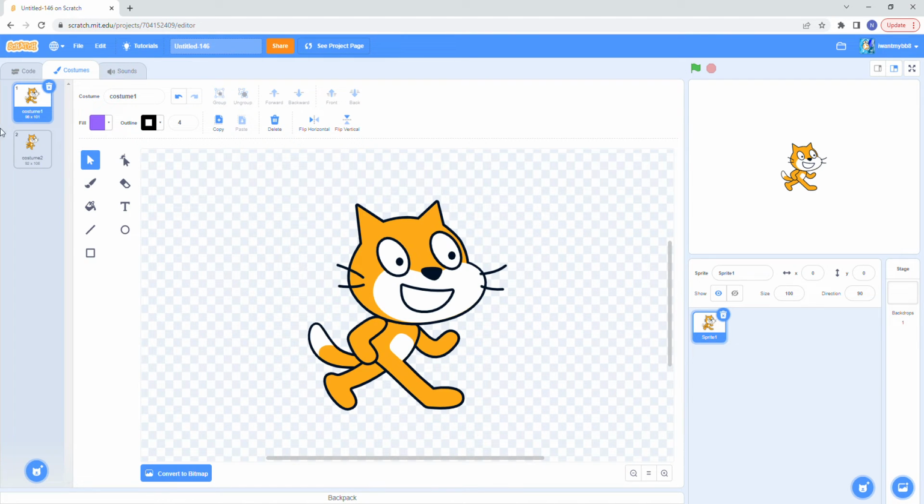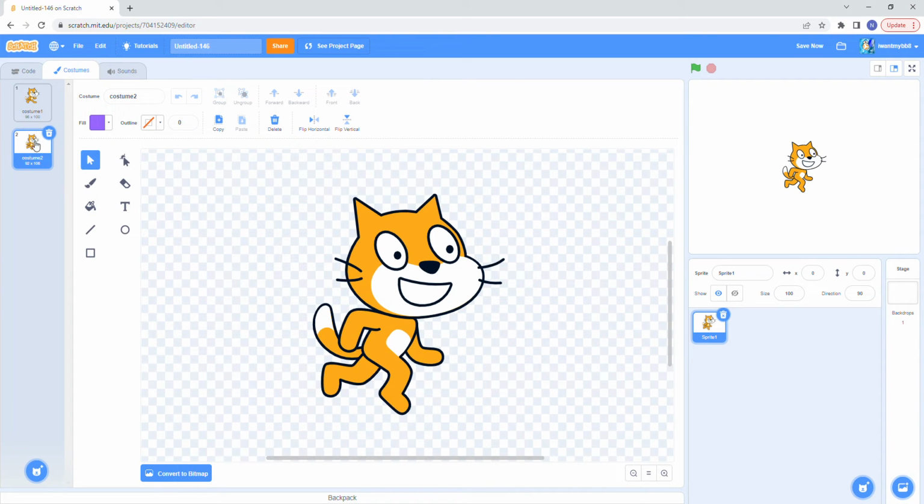When you open up the Costumes tab, you get this little editor screen, which you can select stuff and delete it. You can flip it horizontal, you can flip it vertical, you can make it go to the back layer, you can make it go to the front layer, you can add some text, you can do so many things. You can fill something with purple, and then you have another sprite if you have the cat.